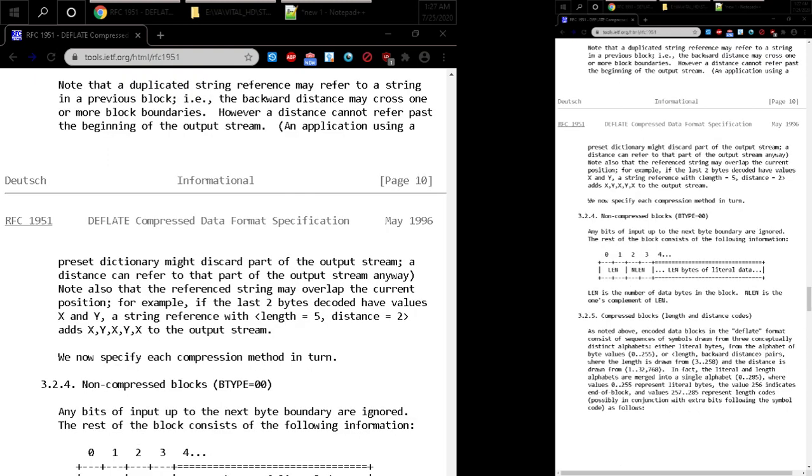Note that duplicated string references may refer to a string in a previous block, i.e. the backwards distance may cross one or more block boundaries. However, a distance cannot refer past the beginning of the output stream. An application using a preset dictionary might discard part of the output stream. A distance can refer to that part of the output stream anyway. Note also that the referenced string may overlap the current position.